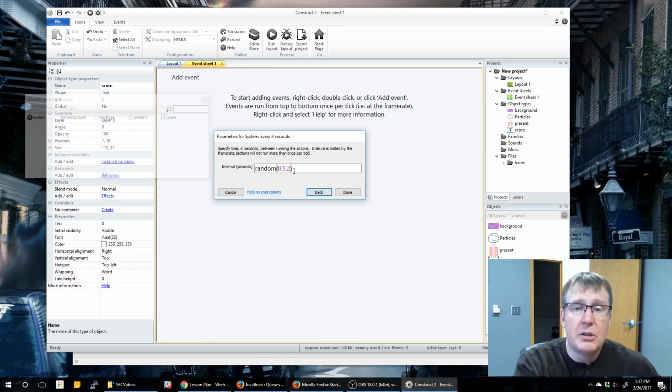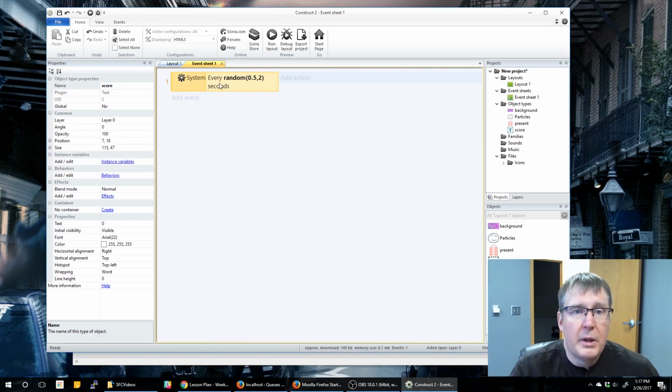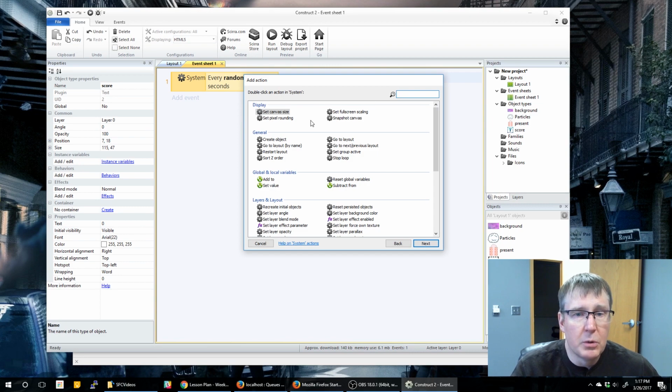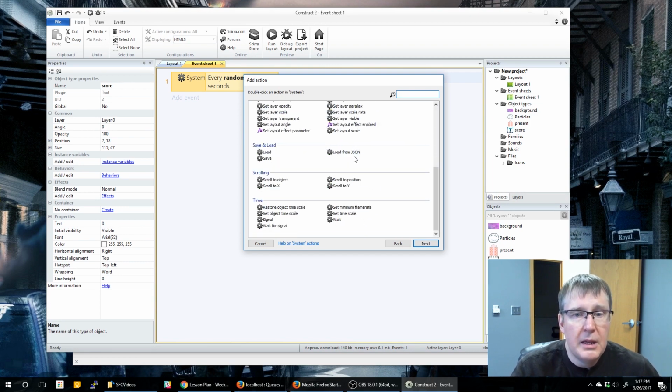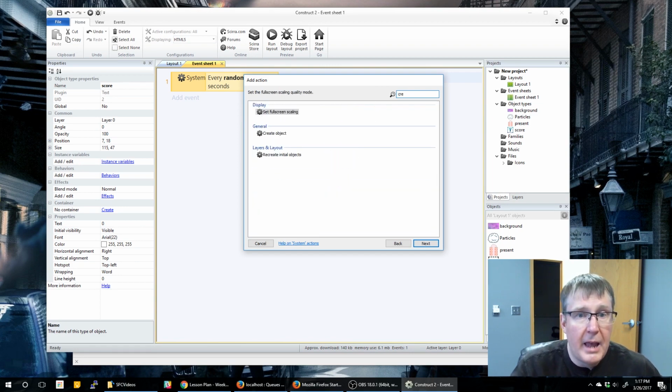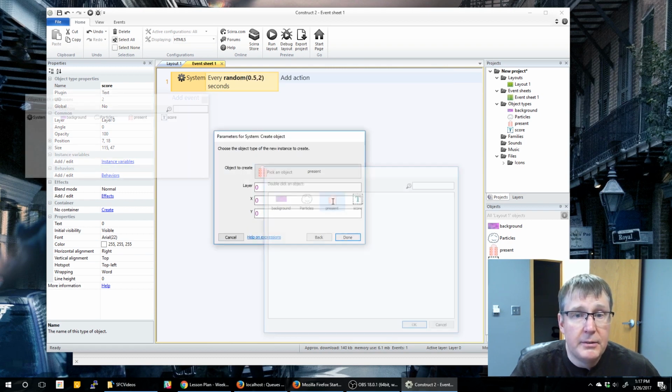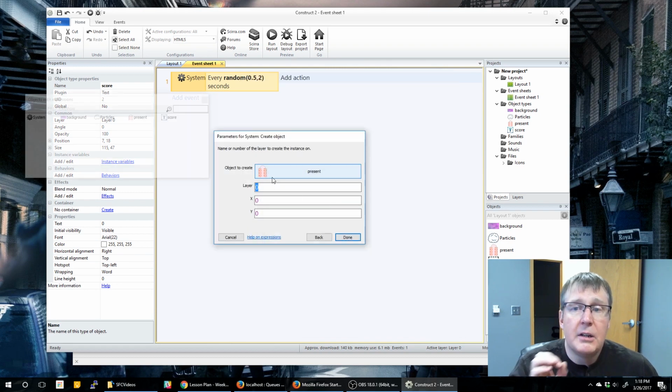So this will allow us to spawn a new present at a random interval between half of a second and 2 seconds. Our action for when this happens, we're going to go ahead and create a new present. So we're going to use the system, and then we're going to call the one that says create object, and we're going to create that present. And we're going to go ahead and leave it on layer 0 because that's the only layer that we have.